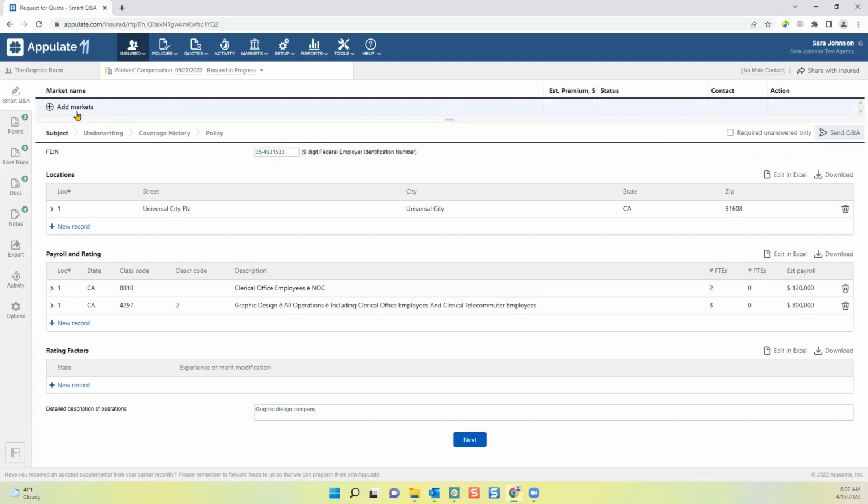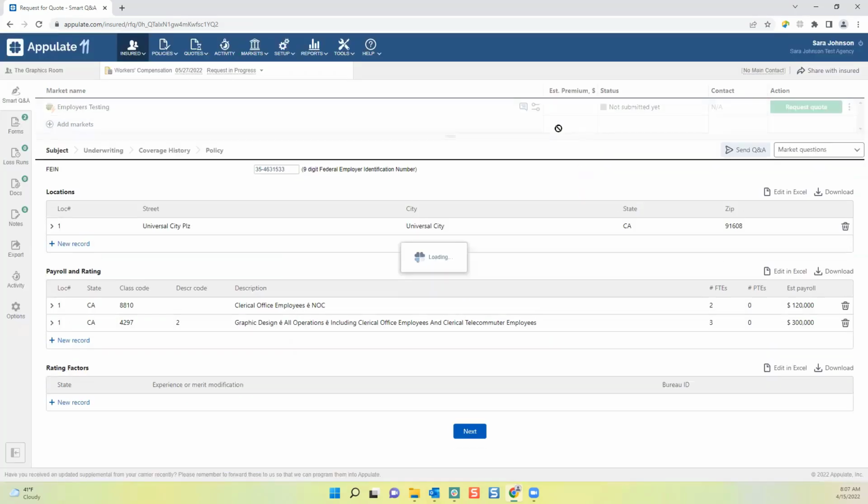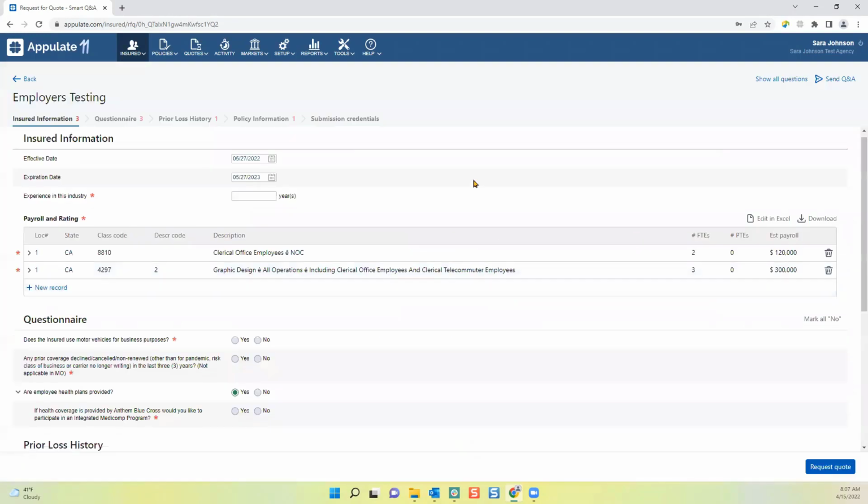Now I will click add market. It's near the top left-hand side of the screen, the circle icon that says add market. I'm going to type in Employers. I'm going to be using the testing market today, but you will be using the capital letters EMPLOYERS production market for yourself as the agent. Now I will click add one market because I'm only adding one market to the submission, and that being Employers. Now I'll head to the actions column and click request quote.